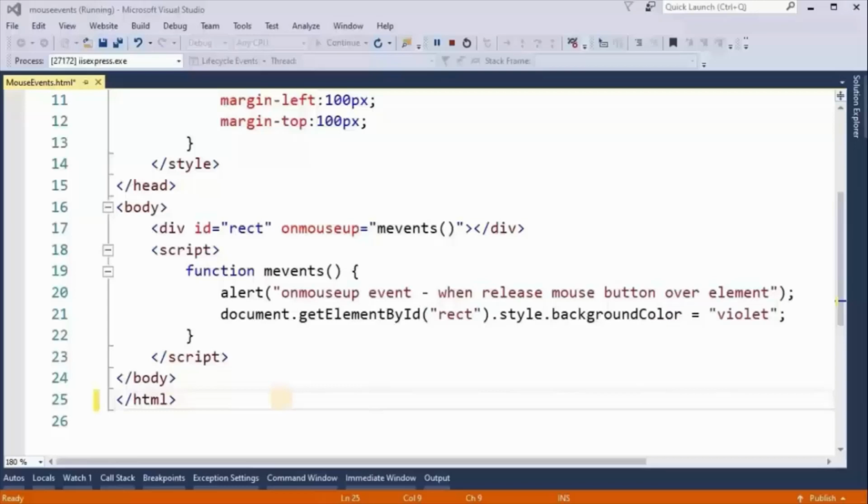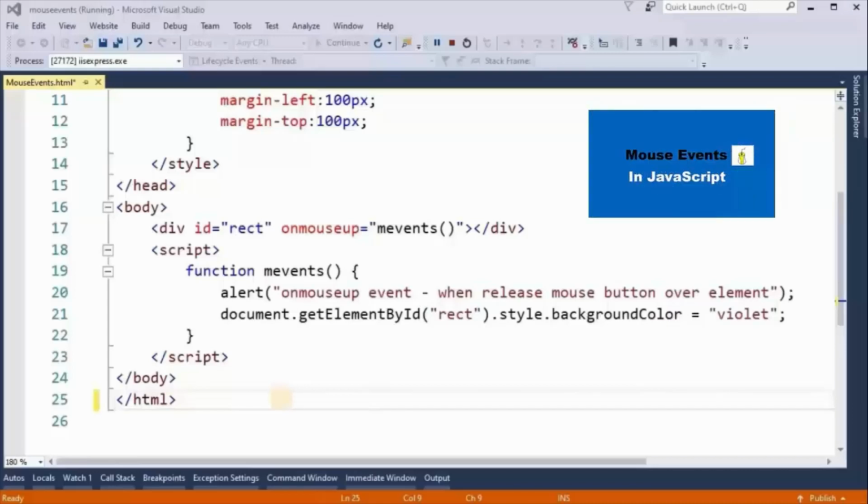This is the same code which is present in part 1. So to get a clear idea and the code, please see mouse events in JavaScript part 1.